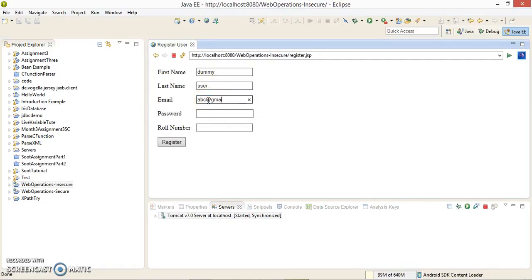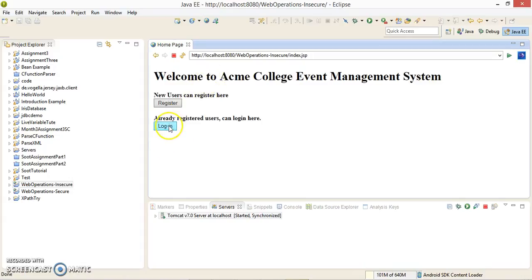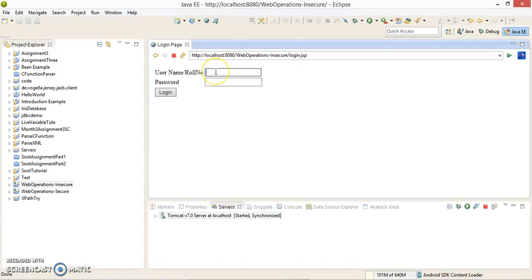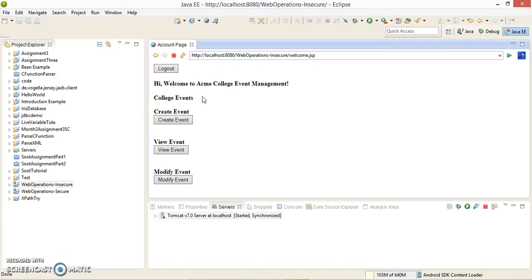Let's create a dummy mail ID. Password is ABC and let's keep the roll number as 007. Let's log in our registered user now. A newly registered user can create college events, view already existing events of all the users, and modify only the events created by him or her. Let's see the functionality of each of these features.